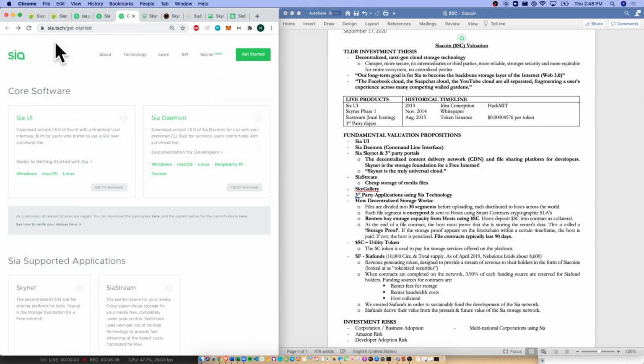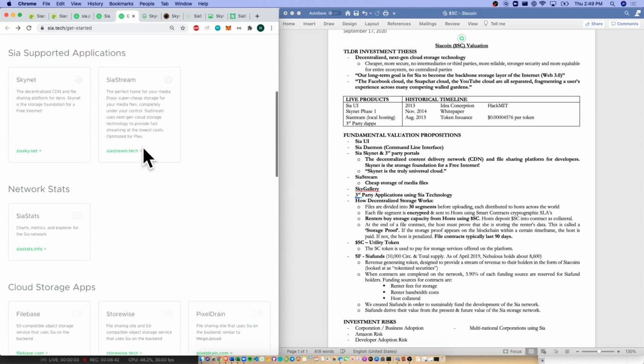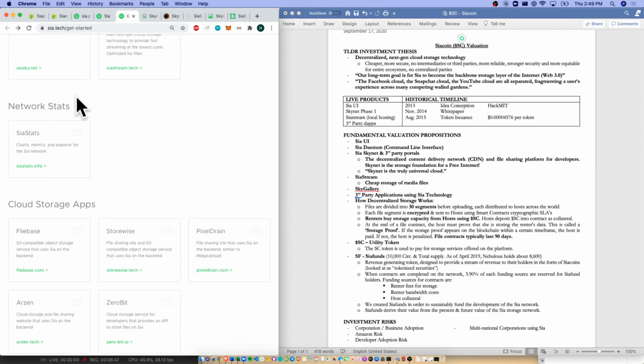If we go to sia.tech/get-started, we've just been through kind of most of what's live right now. We've gone through their core software. We've looked at their Sia-supported applications of Skynet and Siastream. We've looked at the network stats for mining.